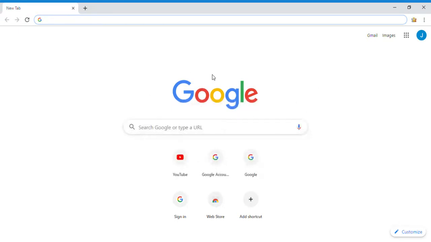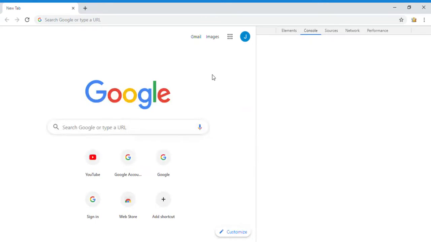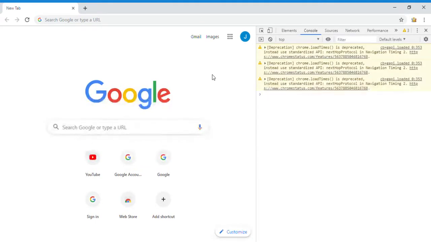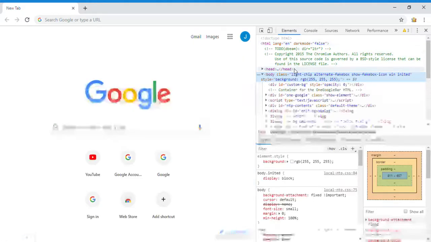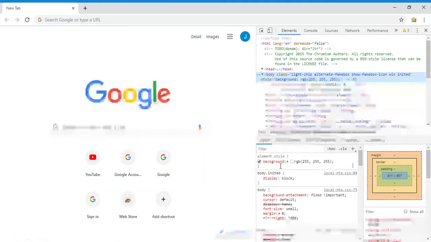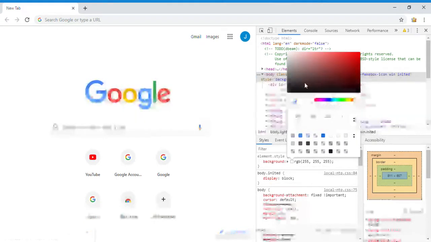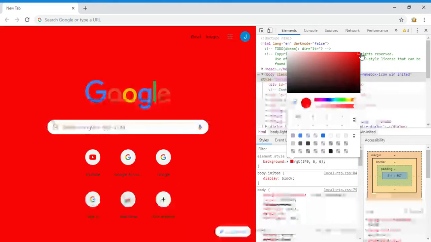So what you do is you click Control Shift J, and it opens up this tab. You go over and click Elements, and then you go down to this. You click that little white box, and then you click right here, and then there's red.